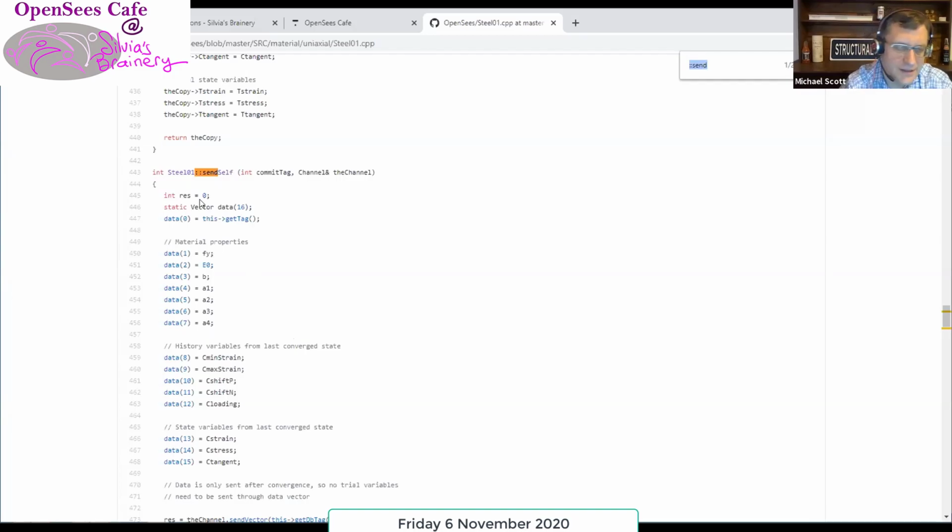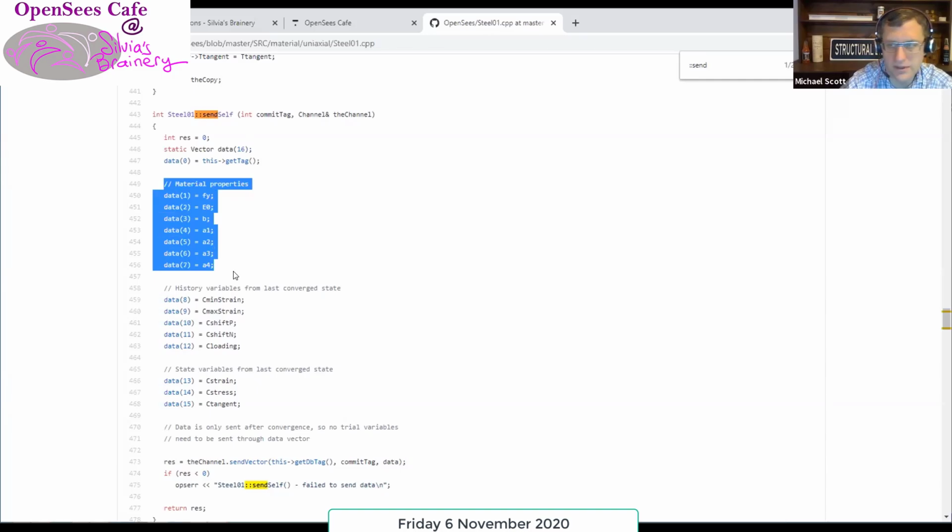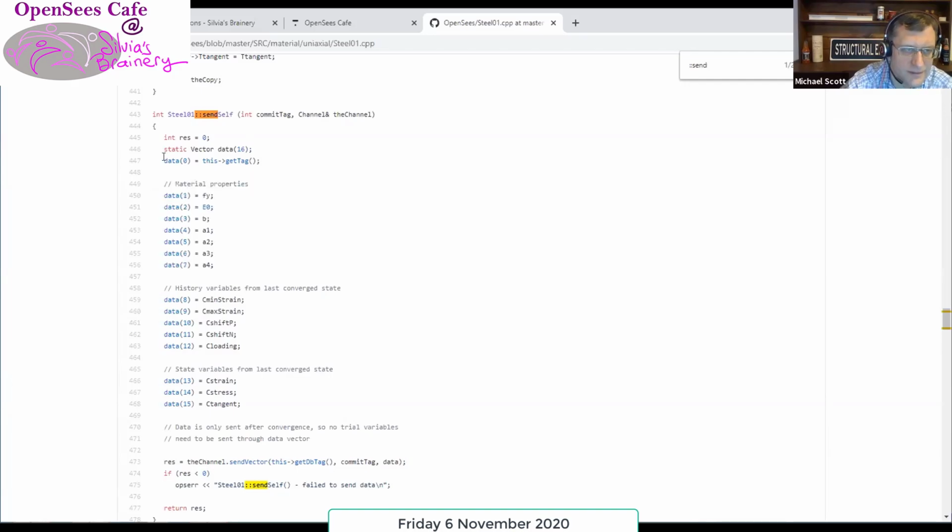Okay. So here's Steel01 sendSelf, right? And what it's doing, you see, it's not just return -1, right? It's doing some stuff, and really all it's doing is declaring a vector of whatever the appropriate size is, but you're just jamming all the state information into that vector as well as the material properties. So here's the material properties for Steel01. The first entry is the tag, data 0, and then the material properties, just packing it into a vector.